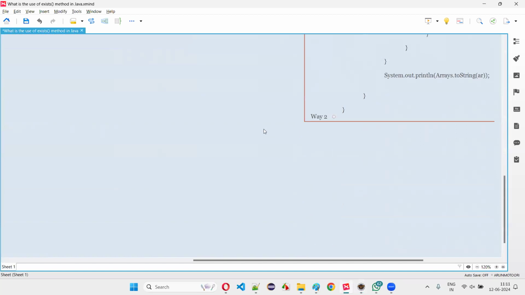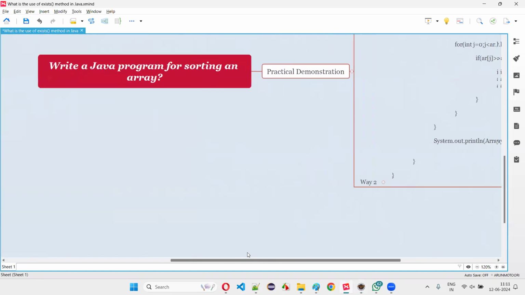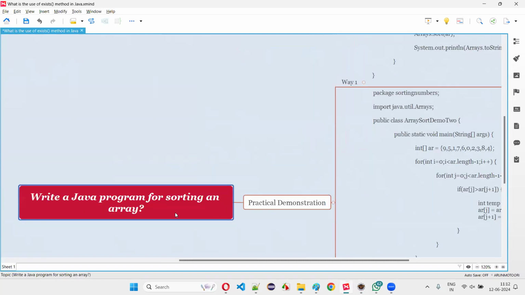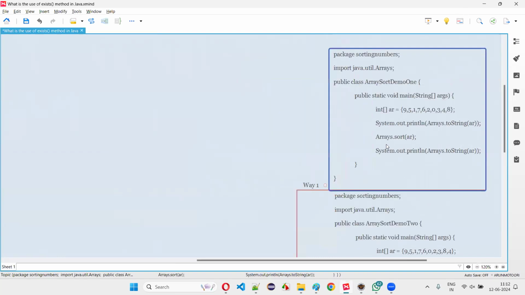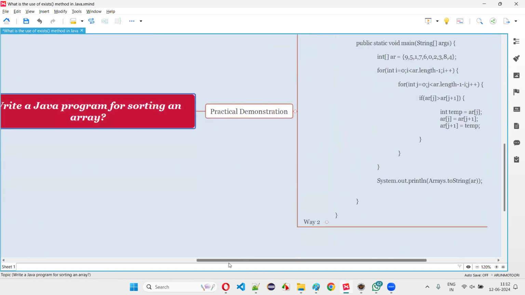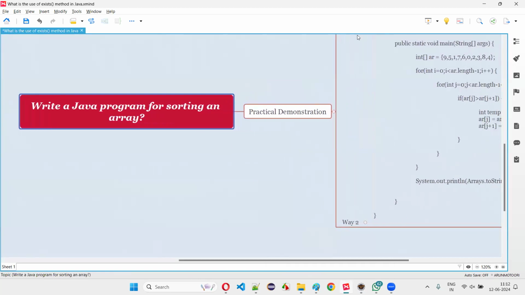Done. Fine. So these are the multiple ways of sorting the elements inside an array in Java programs, by using the predefined static method sort of the Arrays class, or by using the bubble sort algorithm. There may be other ways also, but these are the general major ways that people use in real time. So hope, guys, you got the answer for this question with practical demonstration.